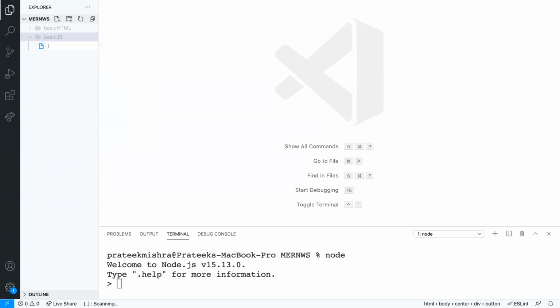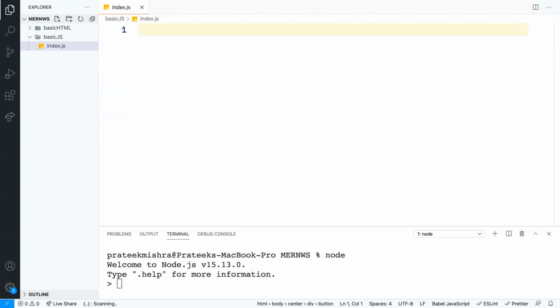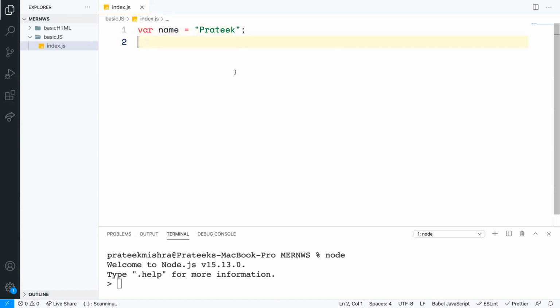And the new file name is index.js. That's simple. Is it clear? I hope it's clear for everyone, right? Yes, sir, perfect. Okay, great. Now I'm just declaring a variable. Instead of x equals, I'm going to use var name equals Pratik. So now we have this var name equals Pratik.